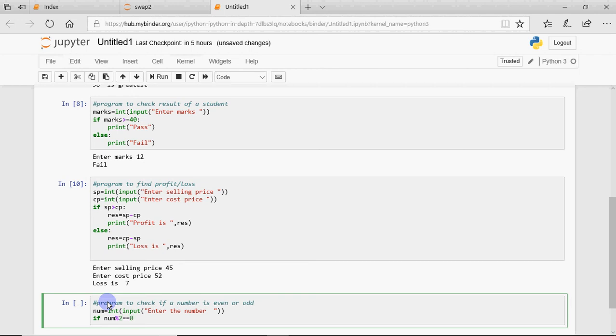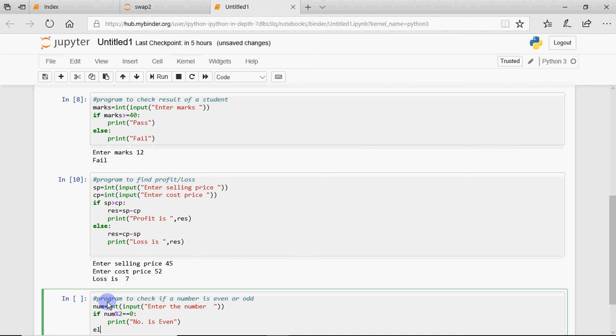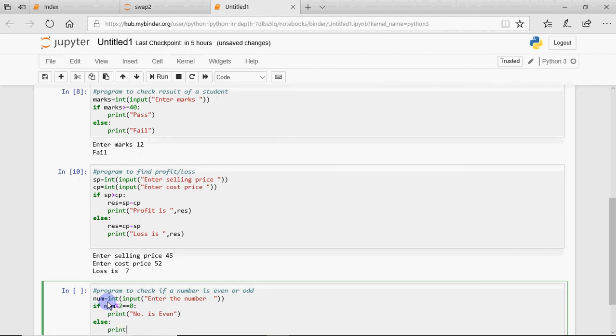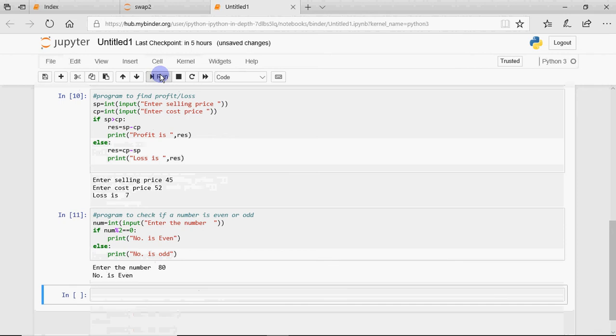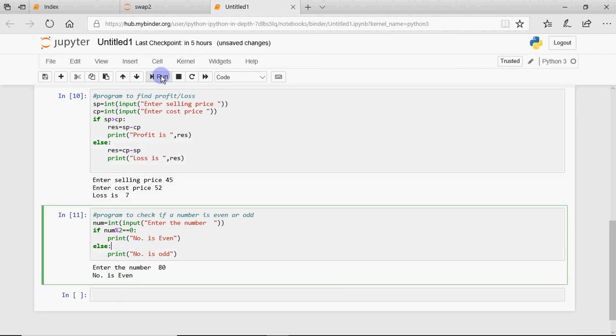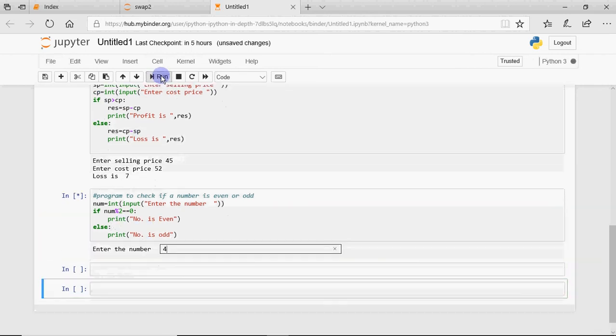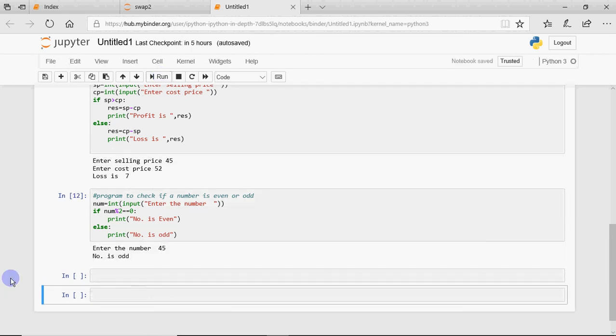I'm going to divide my number by 2 and check, is the remainder 0? If the remainder is 0, that means the number is even. So we can print number is even. Else, if it is not, that means number is not an even number. So number is odd. So I'm going to write number is odd. That's it. Run the code. It'll ask you for a number. I enter 80, which is even. I run this code again and I enter a number, let's say 45. It's odd. So this is how we use if to check whether a number is even or odd.